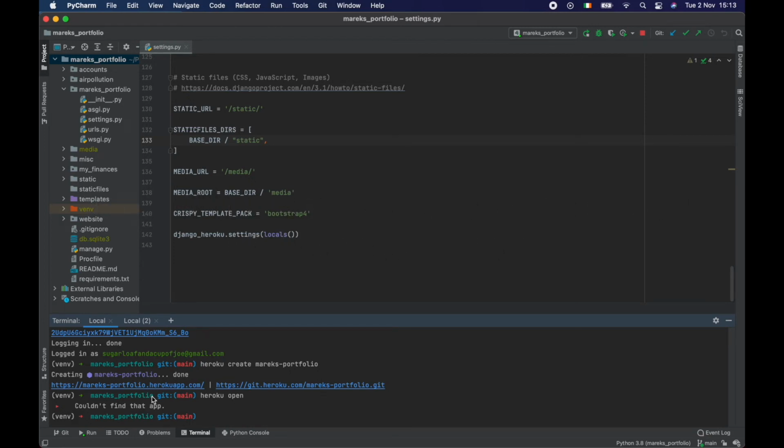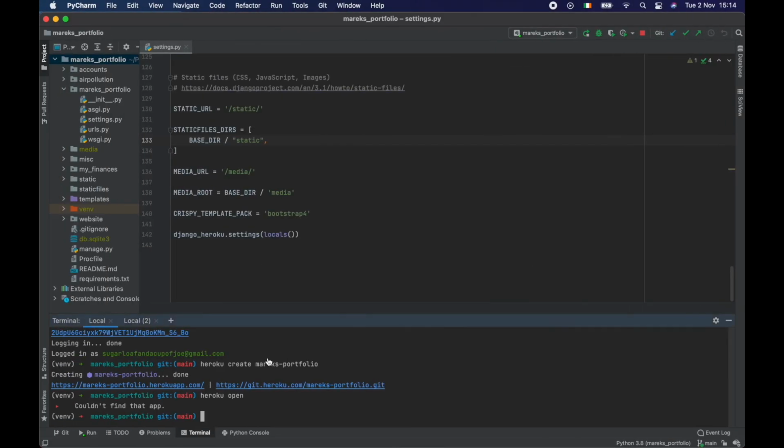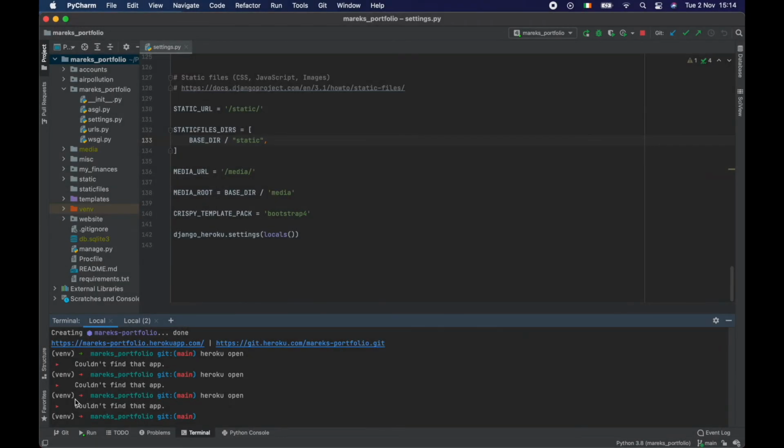Couldn't find that app. That is interesting. Okay, that opened. Let's see again. That is strange. I'll try to figure this out at some point, but it should just open this basically. But anyway, it's not crucial, and we can now set some bits and pieces up.